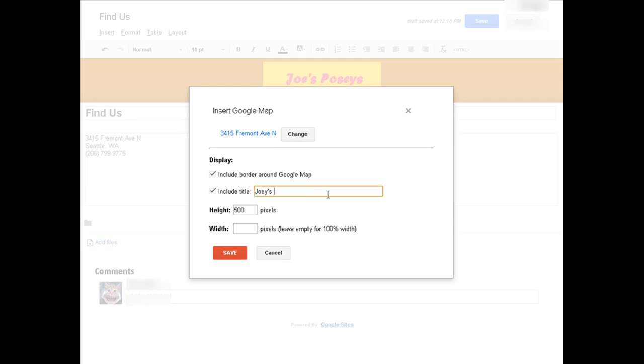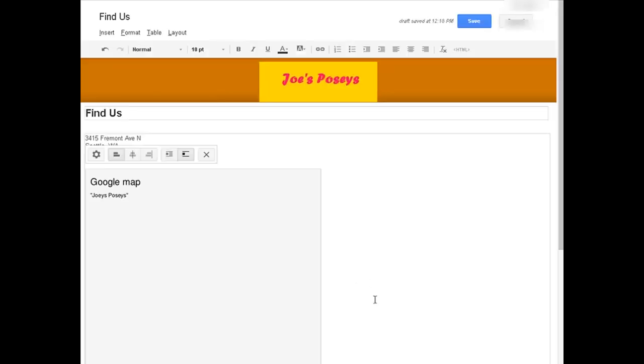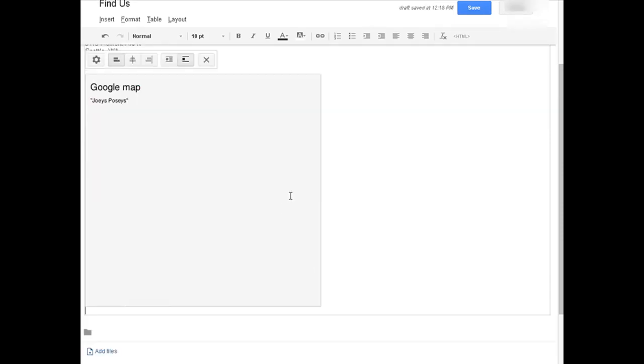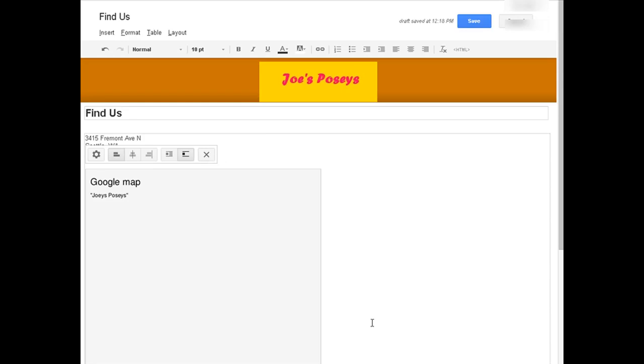Okay, and include title, let's put Joey's Posies. I'm actually using a real flower shop here just so I could get the map in here. It isn't Joey's Posies, mind you. And then let's just save. And there it is. It's in this widget here.